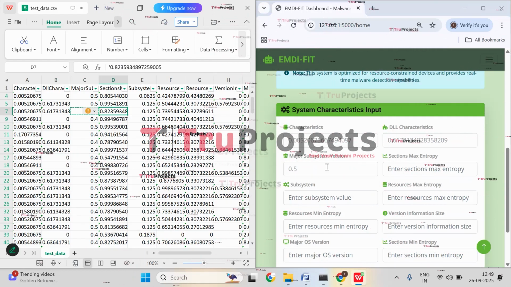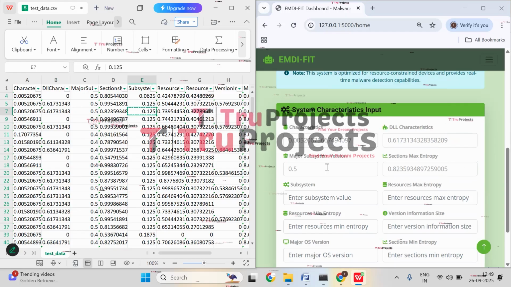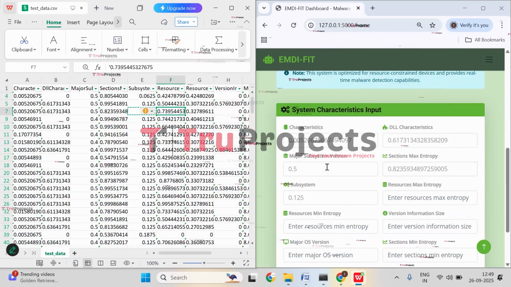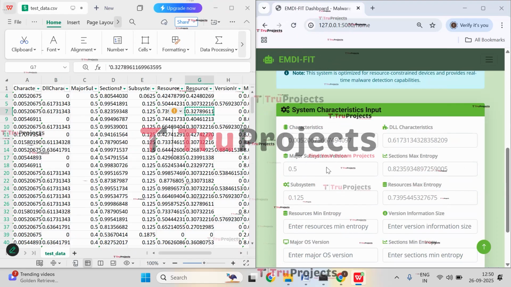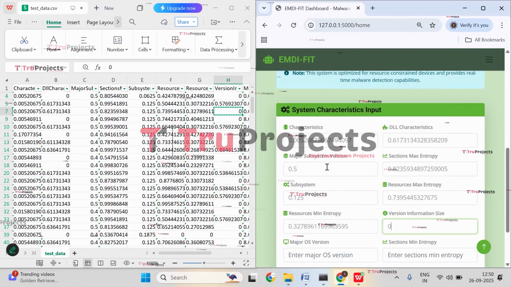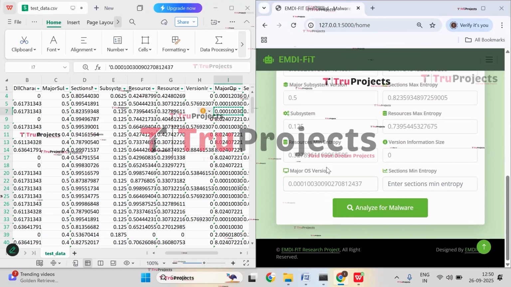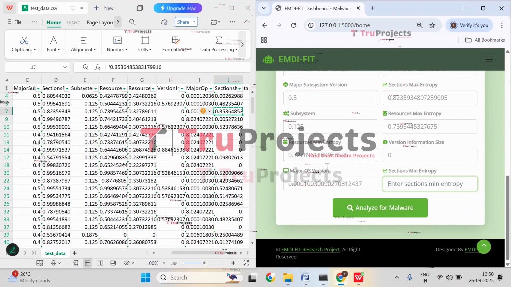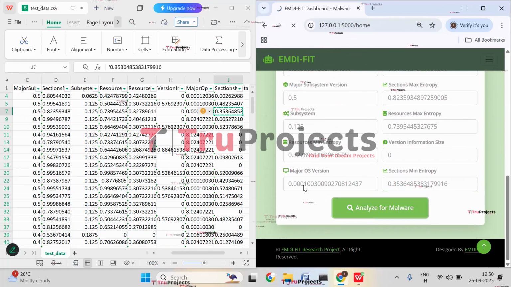Paste it, and section max entropy, subsystem, resource max entropy, resource min entropy, version information size, major OS version, section min entropy. Now click on analyze for malware.